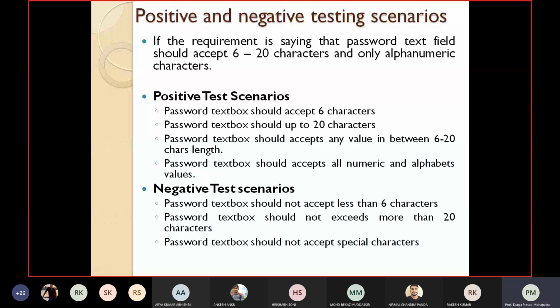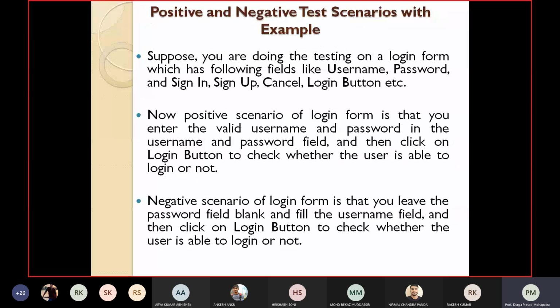Okay. So, this is explained with a more elaborate example. Suppose you are testing a login form which has the following fields: username, password, sign in, sign up, cancel, login button, etc. Now, the positive scenario of the login form is that you enter a valid username and a valid password in the username and password fields. Then you click on the login button to check whether the user is able to log in or not. If it is able to log in, it is passed.